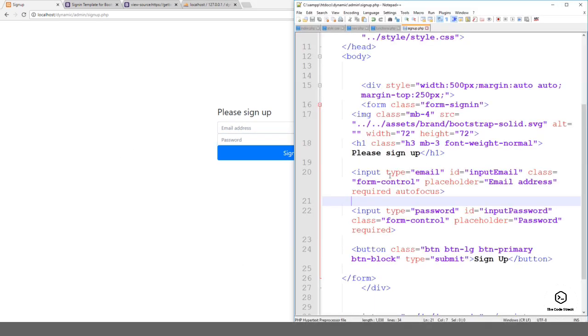So what I want, I first want the email. ID is equals to input email. And this is a form control. And this is like the placeholder, email address. So how many things do we need?